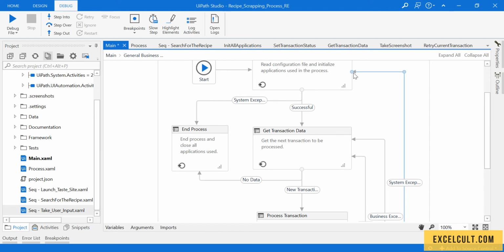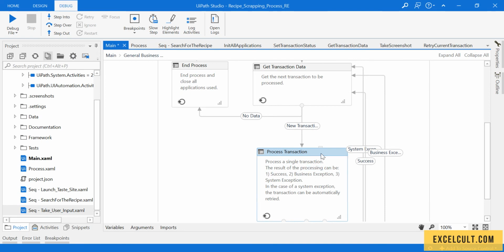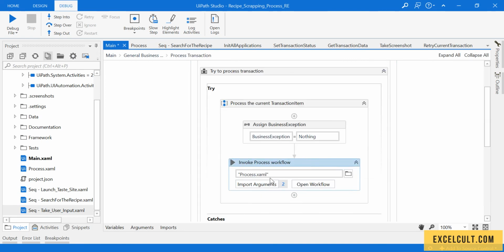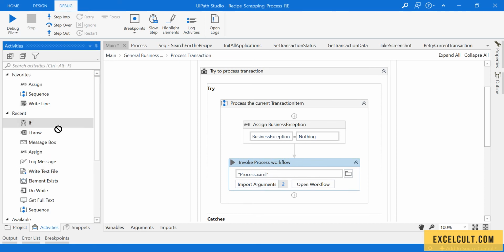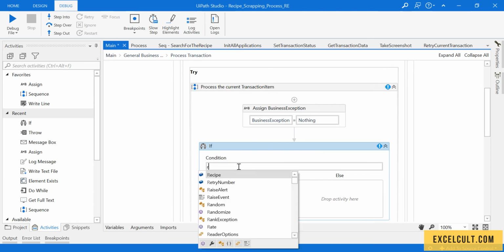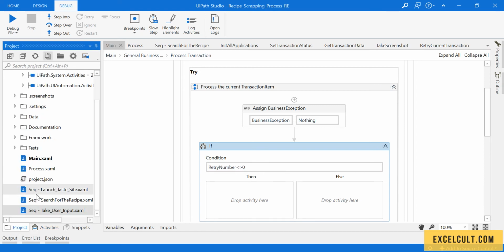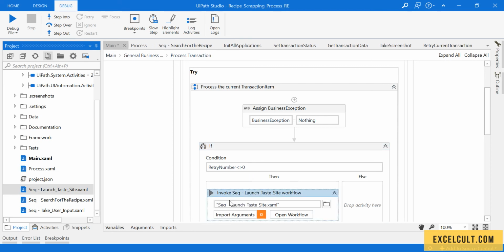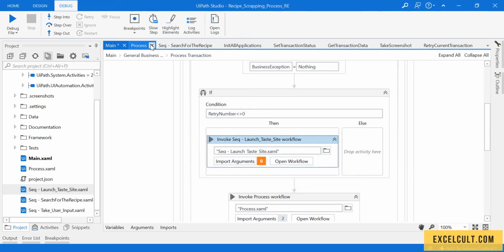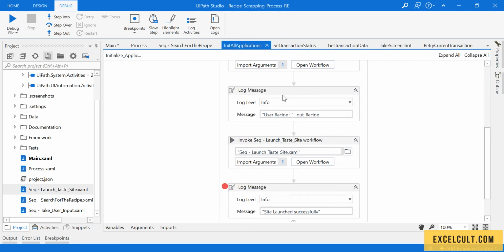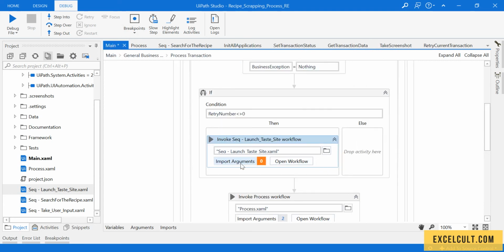So we can just try to get this back to here, and go to process transaction, and before starting this particular XAML, we'll check for the condition. If retry number is not 0, then try to launch the website. The XAML, whatever we have used in the initial applications, we are trying to use it right here.